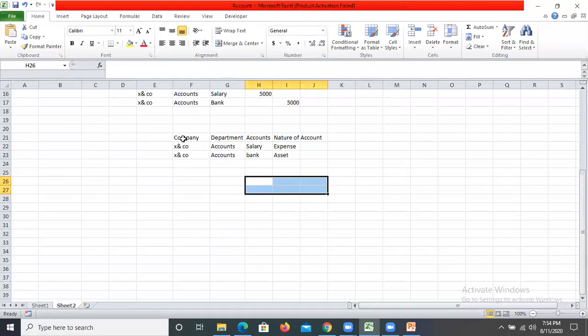This is called segment. What I told, this is called segment. And this is called value. Segment value. Below the segment, the values which we are going to give are called segment value. Below that segment, it is called value.